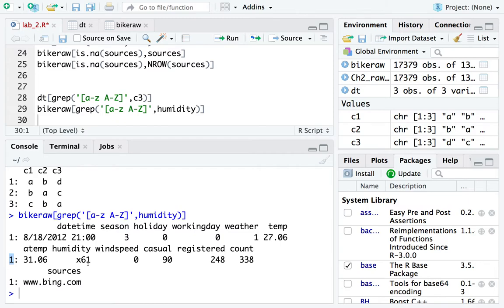In the humidity column, we see there is a value x61. You know what this means? It means that was probably supposed to be 61, and somehow an x got in there. Somebody typed in an x, and the whole thing became a character column, right? So through identifying that, we identify any potential mistakes in the data.